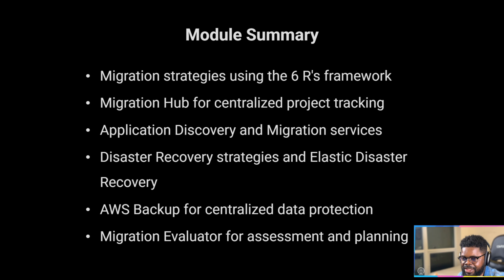We looked at the strategies, right? The 7 R's. Remember, it's 7 R's we looked at: the replatforming, lift and shift, the rehosting. There are so many strategies that we did look at. And then we saw the migration service, the discovery service, the evaluator, and then we said the Migration Hub is a centralized place where you can monitor your discovery and your migration, just like we saw Security Hub doing for us.